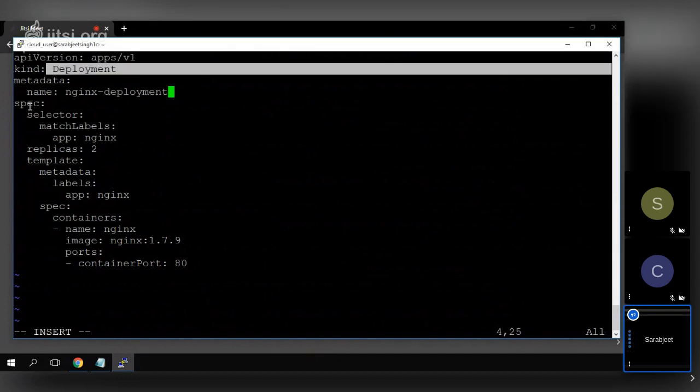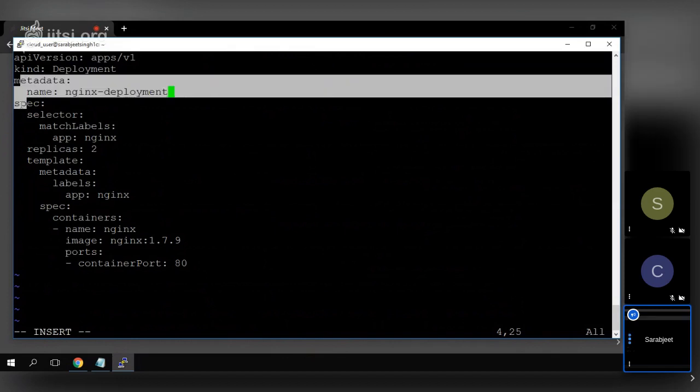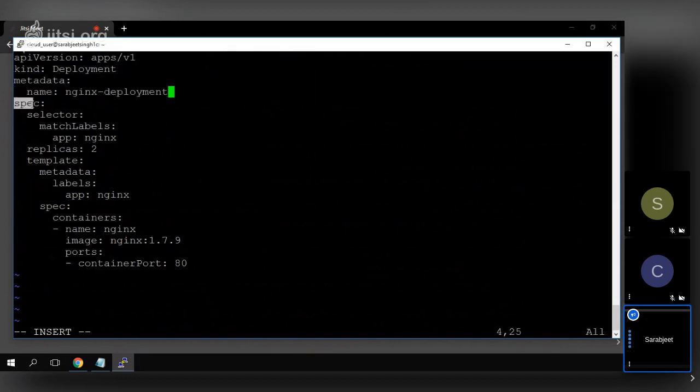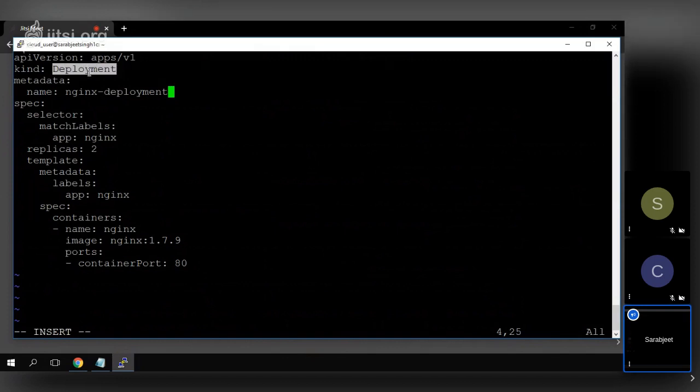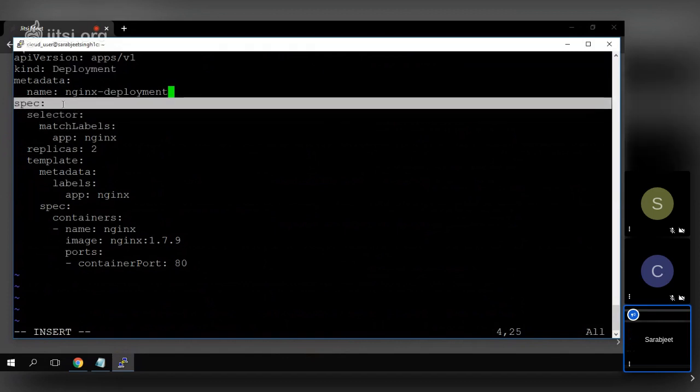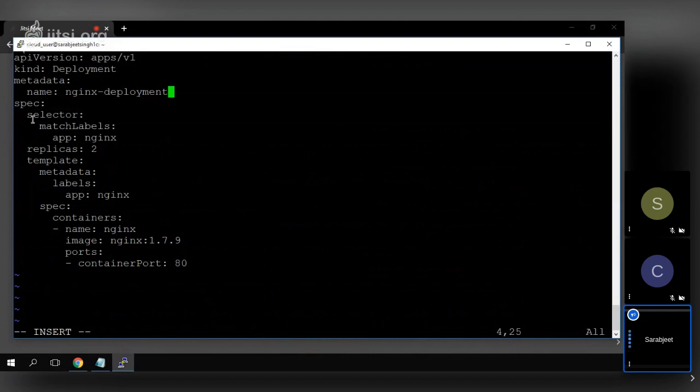Okay, and two things are main, one is metadata and the second one is spec. So spec is the desired state of your kind, meaning the deployment. What we are doing is creating an object, a deployment object. So what should be the desired state of this deployment, that is under this spec. Okay, so first one is selector, and selector will be used in the next YAML file that I will show you how to use.